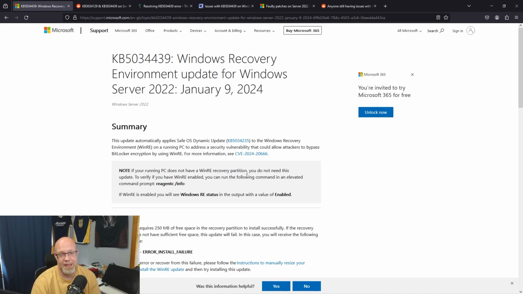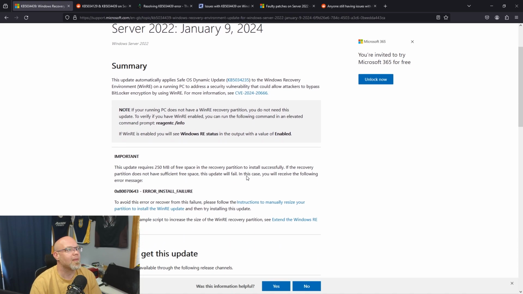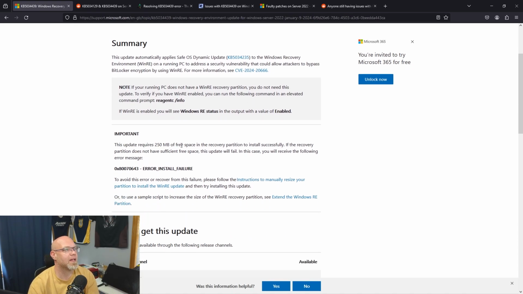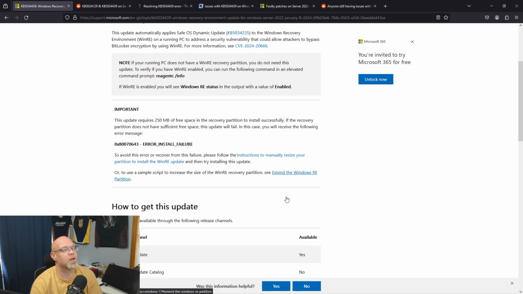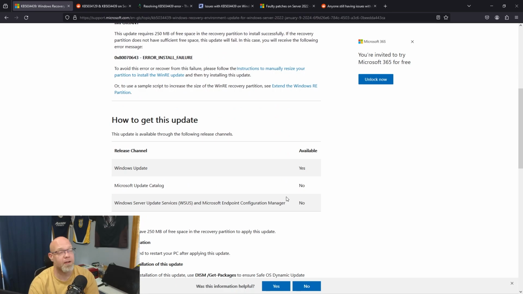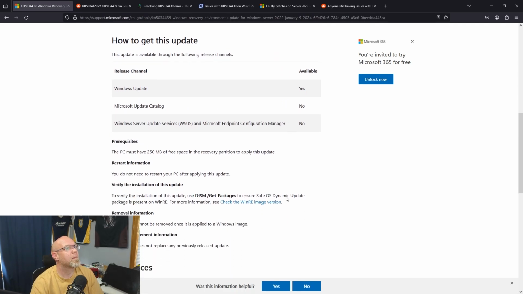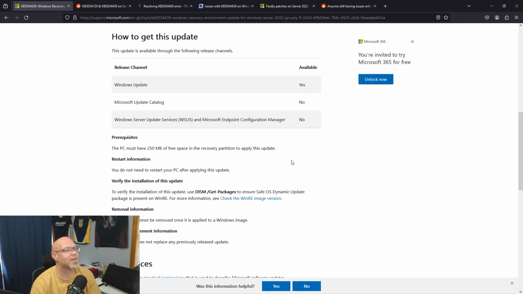So it needs to be done, but as you can see, this update requires 250 megs of free space in the recovery partition to install successfully. A lot of times people just didn't even have 250 megs in their recovery partition. It cut up a little chunk and it said this is plenty. So you get this, and here's their fix: to manually resize your partition to install the Windows RE update. And they even offer a script. The script has actually caused problems for a lot of folks, is what I've heard. And then they've pulled it from Windows updates, from WSUS.